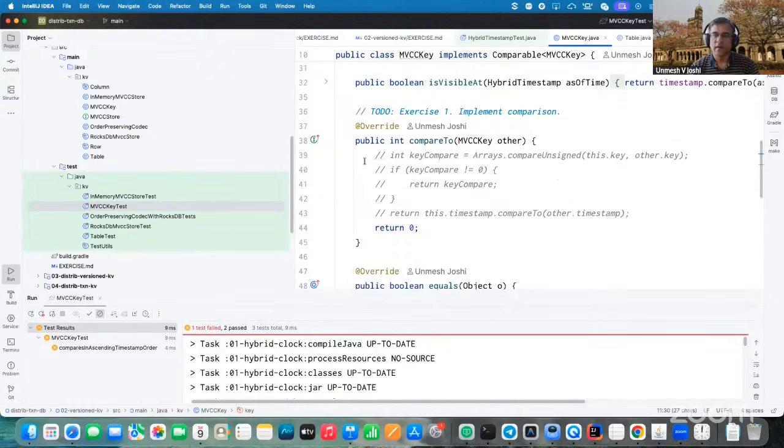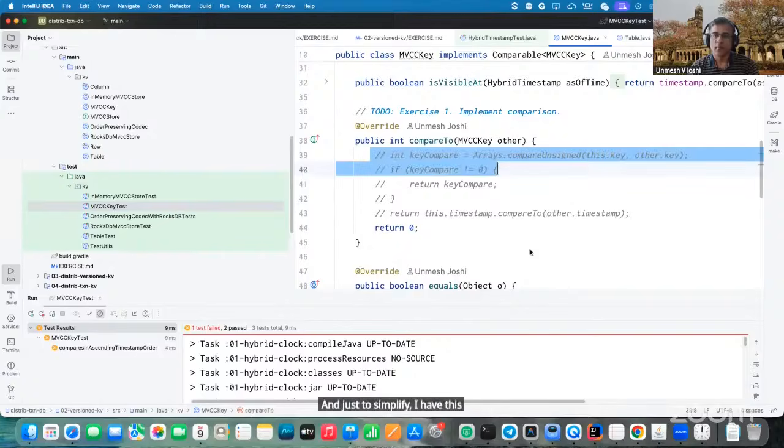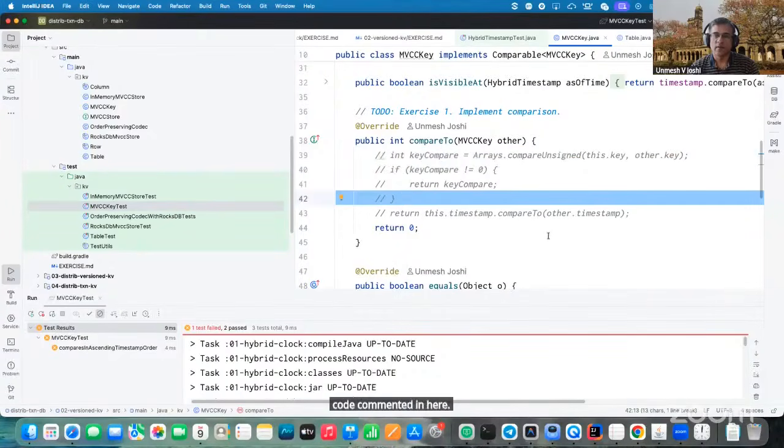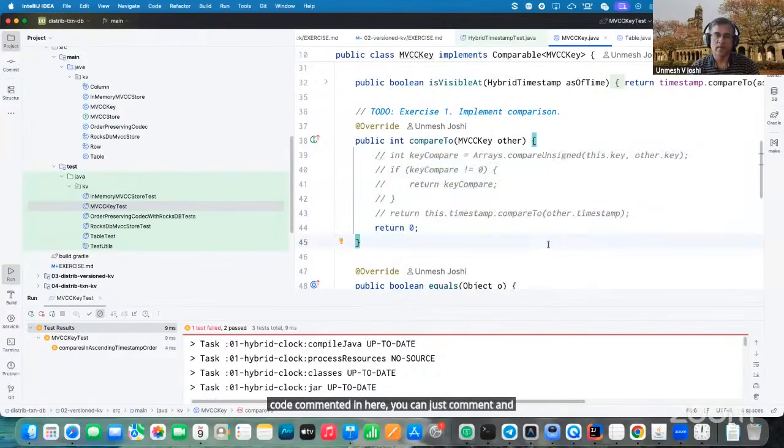And just to simplify, I have this code commented in here. You can just uncomment and make things pass, but do go through it and make sure you understand what's happening.